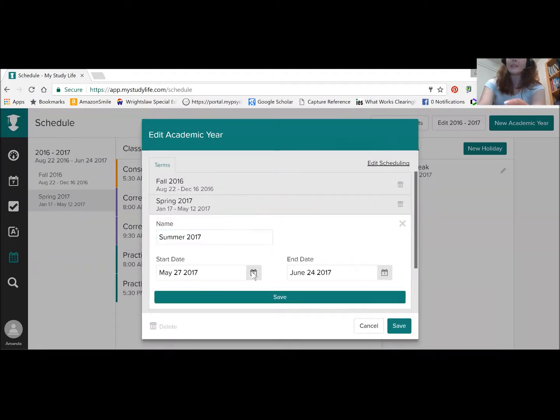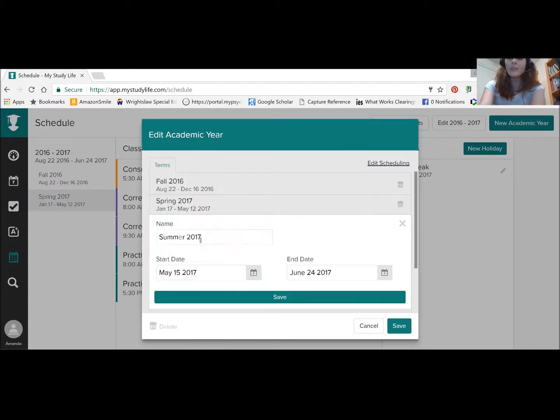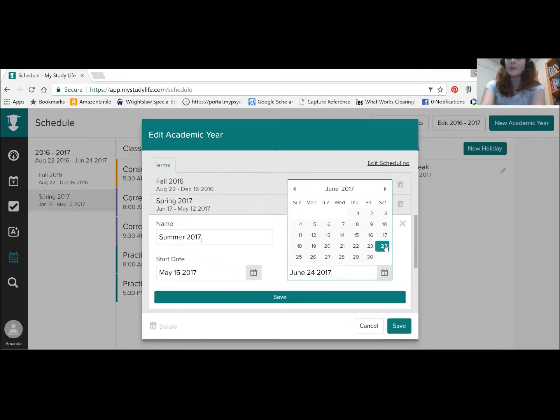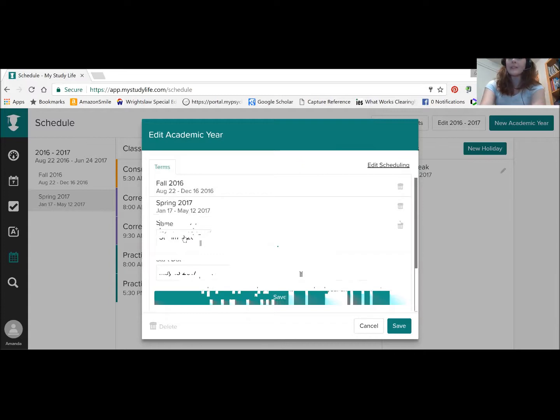My classes this term started on the 15th. And they're going to go until the 24th. I'm going to go ahead and save that. So now we've got our term all set. You can see that I've been playing with this for a few semesters, makes it really easy to schedule.